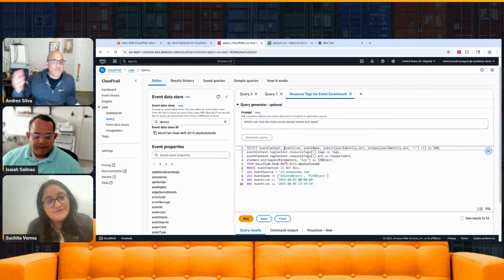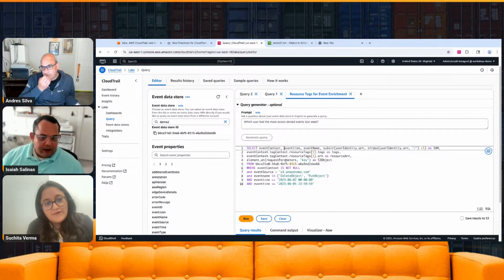Buckets are added, new resources are added, deleted, and it's a pain to maintain that list. So that makes a lot of sense. Yes. And so just to see what it looks like.